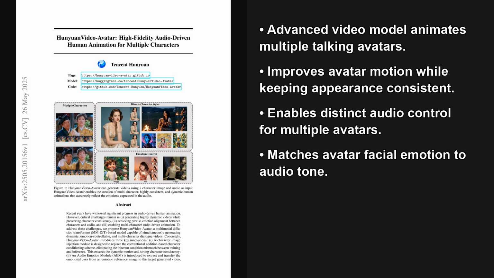I am Alex. Today, we're looking at a fascinating paper from the Papers with Code trending list, published May 26, 2025, titled HunyuanVideo-Avatar, High-Fidelity Audio-Driven Human Animation for Multiple Characters.